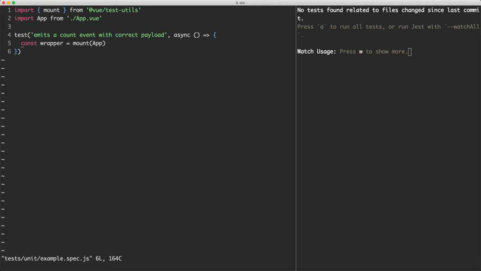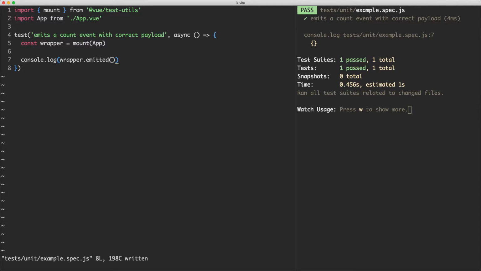The first thing we're going to need to do is see a new method on wrapper, and that's going to be emitted. So I'm just going to go ahead and do a console log here on wrapper.emitted and see what we have. And at the moment, we haven't emitted any events, so it's currently an empty object. Let's go ahead and click on that button and see what happens next.